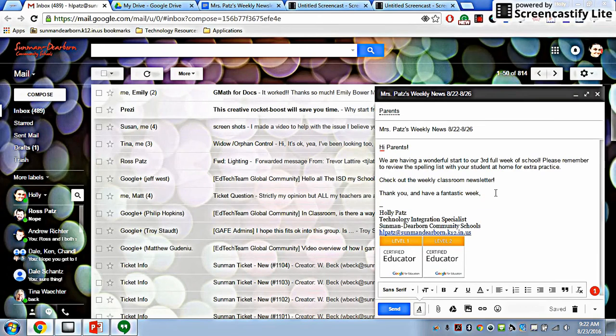And what I'd like to do is create a hyperlink within my actual email itself so that it's clickable and interactable. So what I need to do in order to make that hyperlink is left click, hold that left click, and drag to highlight the text that I want to be part of the hyperlink. So in the sentence, check out the weekly classroom newsletter, I want weekly classroom newsletter to be the actual hyperlink to my newsletter.